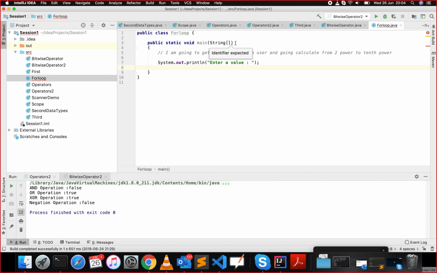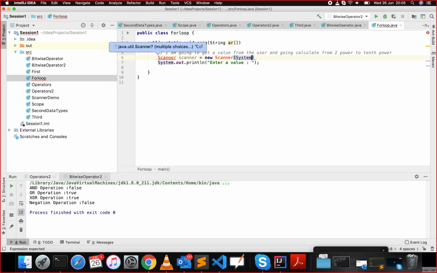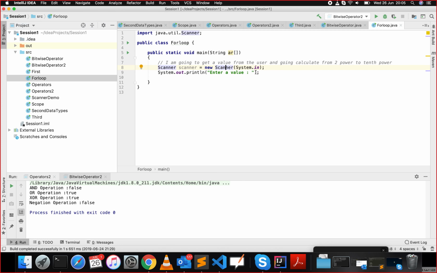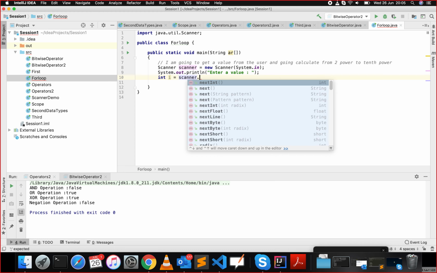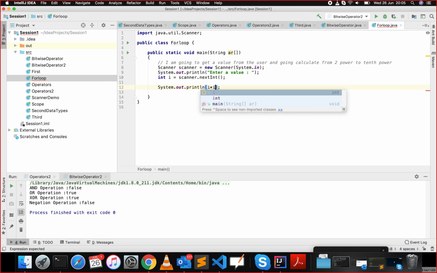To calculate the first power, what we do is out star, right?